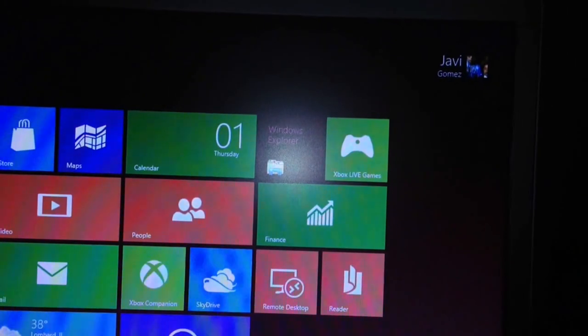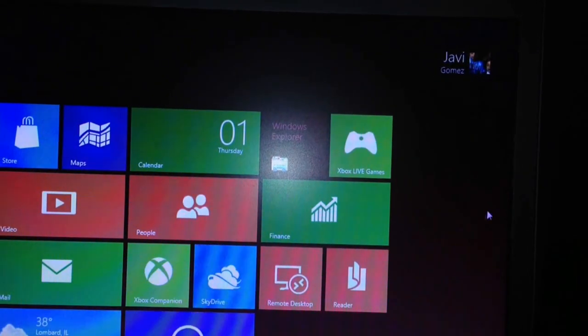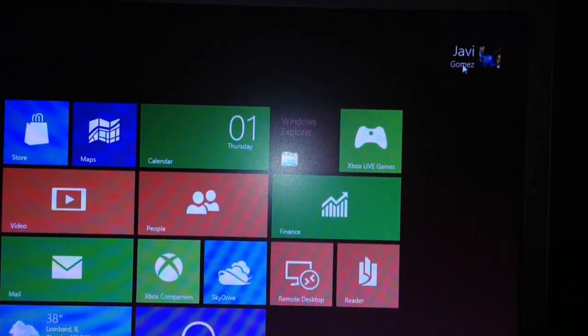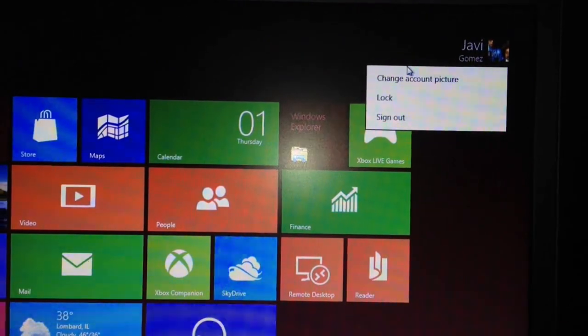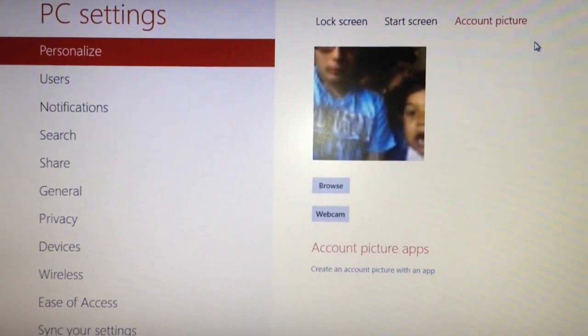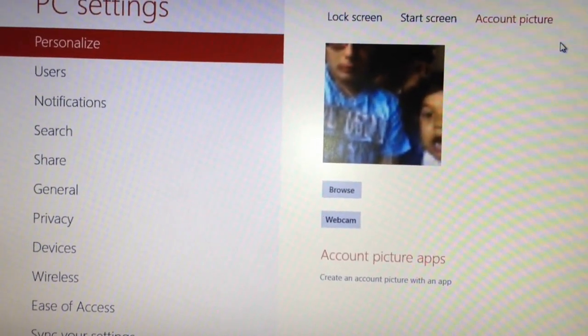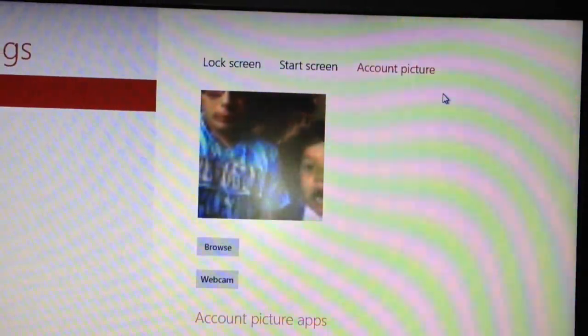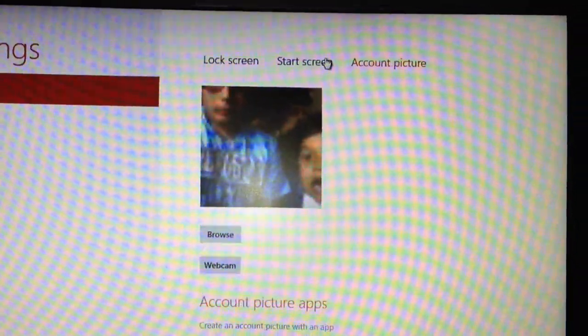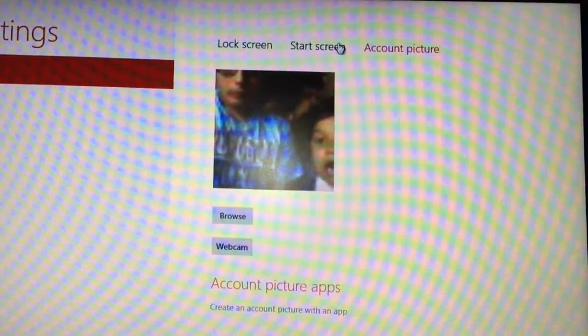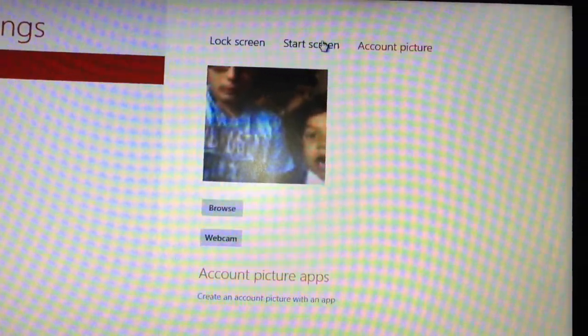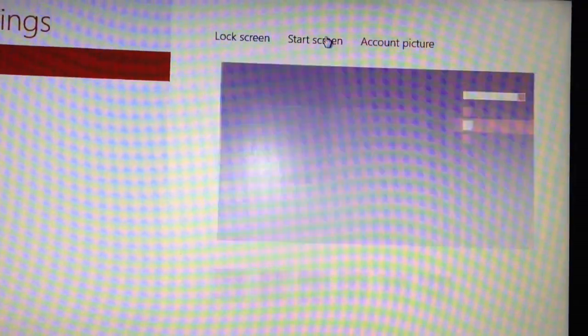Going back here, if you go on your name tag, gamer tag, something, I don't know, this little thing, if you click change account picture, I don't know if you can open it up any other way, but this is how I got to it, so go with me. You can change your account picture. That's me, I guess, like a couple years back. You can browse, use your webcam. I don't know what browse does. I'm not going to open that up, though.